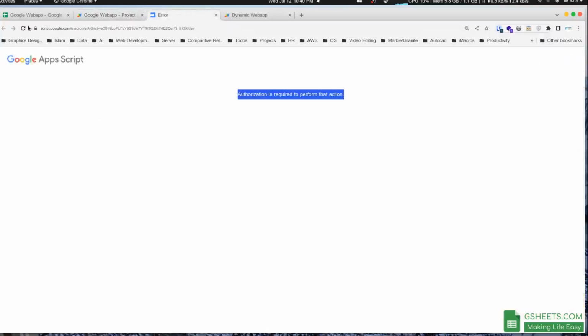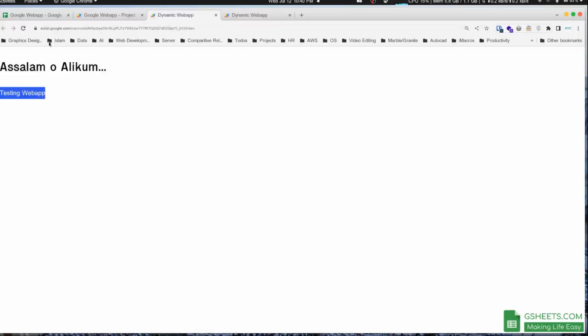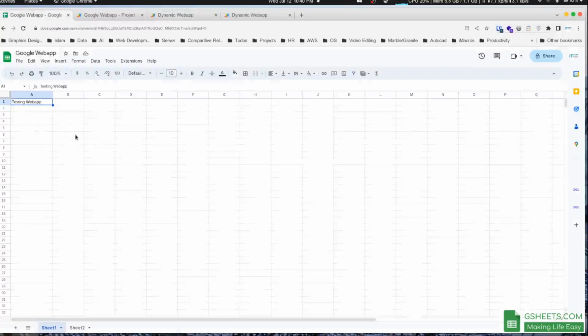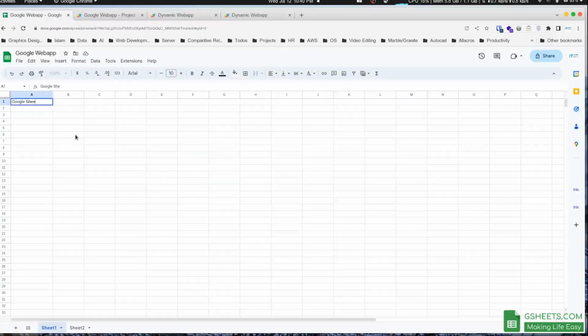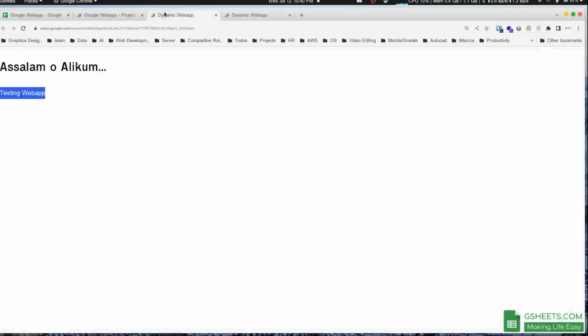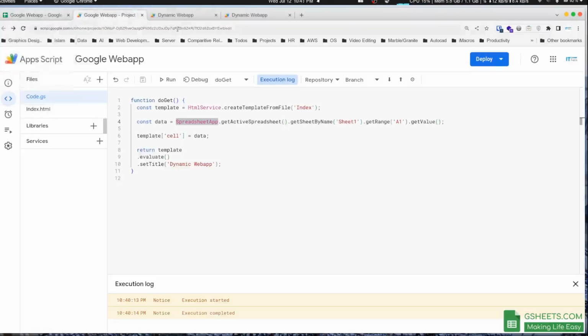Now if I go back to the app and refresh it, you see this is the previous one, and this testing web app is coming from the Google Sheet. Now if I change it to, let's say, Google Sheets demo, and now if I go back to the app and refresh it, you will see it has updated the web app. So this is the way you can link the Google spreadsheet with your web app.